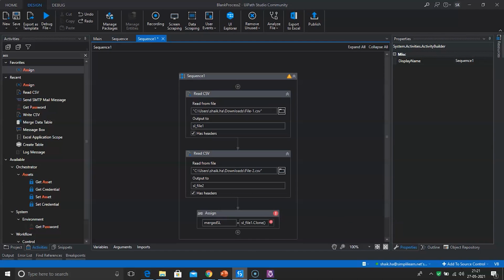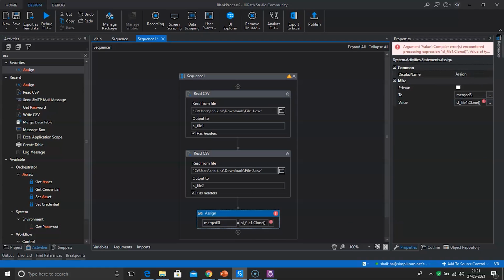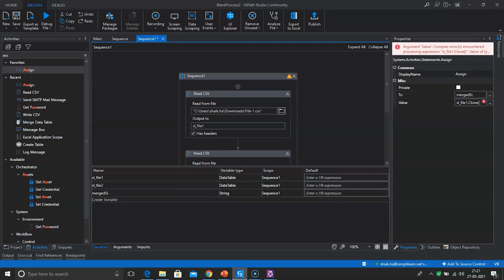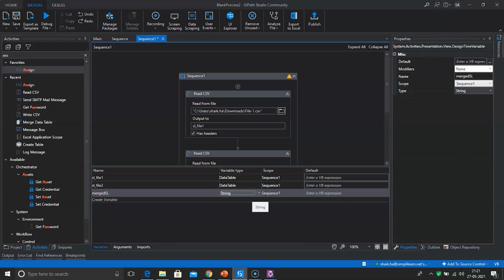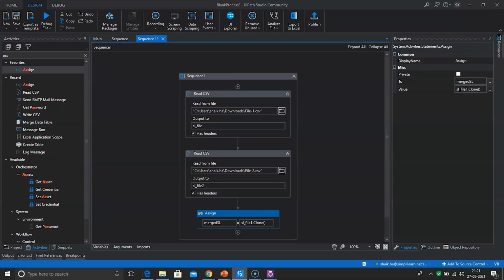So it's showing an error. So select this assign. Let's go to variables. Here you can see variable type string. Change it to System.Data.DataTable. And here you go, the error is gone.